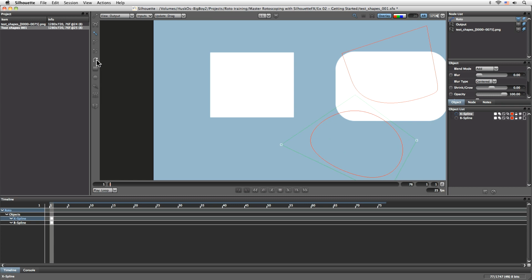Now the final one we have here is the Bezier tool. For people who haven't done a lot of rotoscoping before, the Bezier tool is probably the one that they're most familiar with. It consists of a center point and 2 handle points.